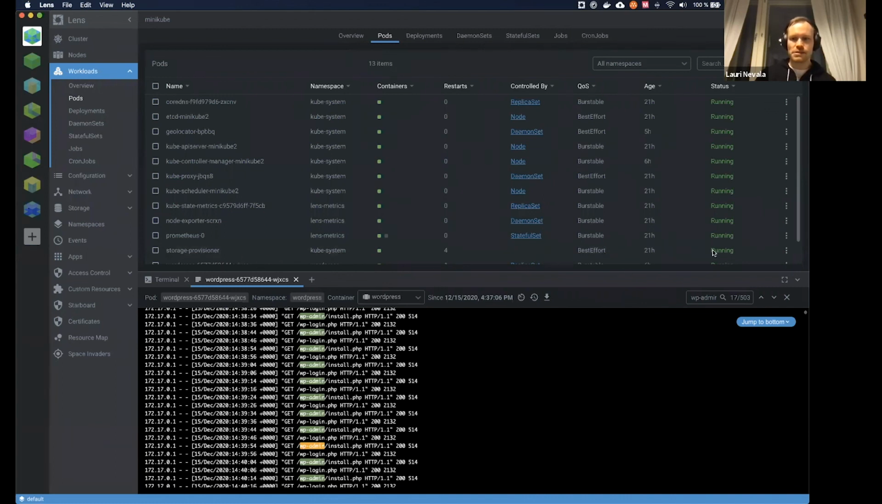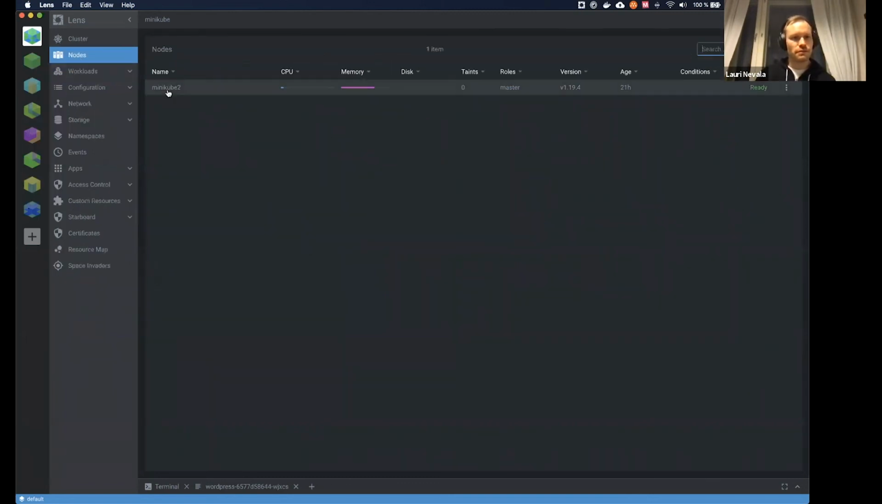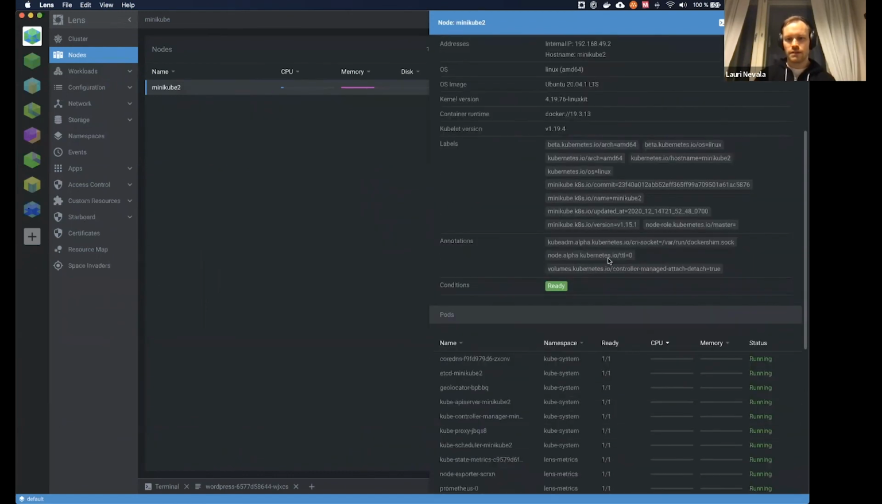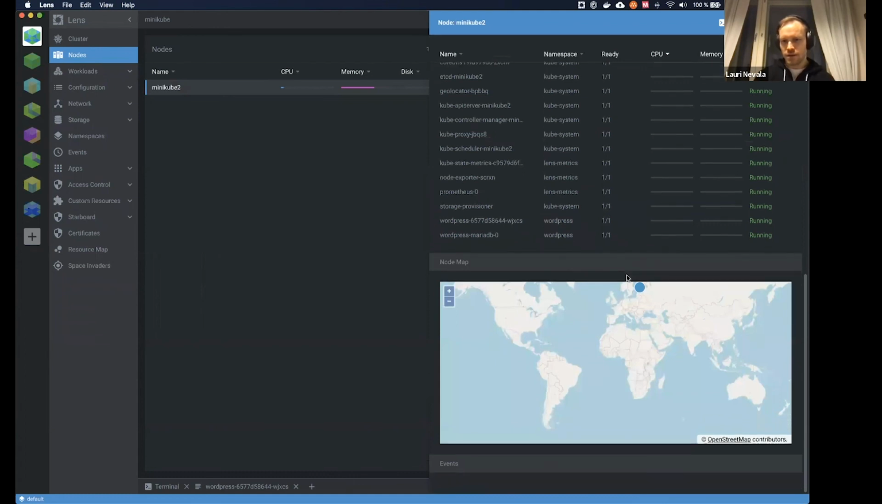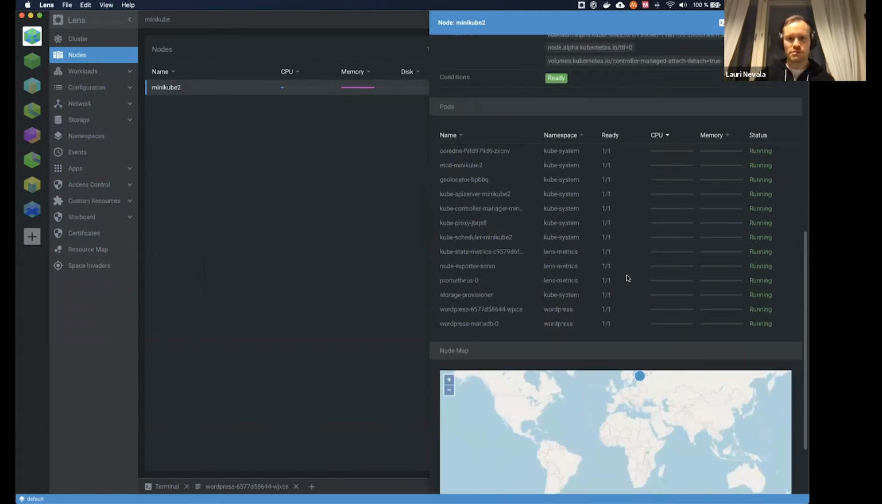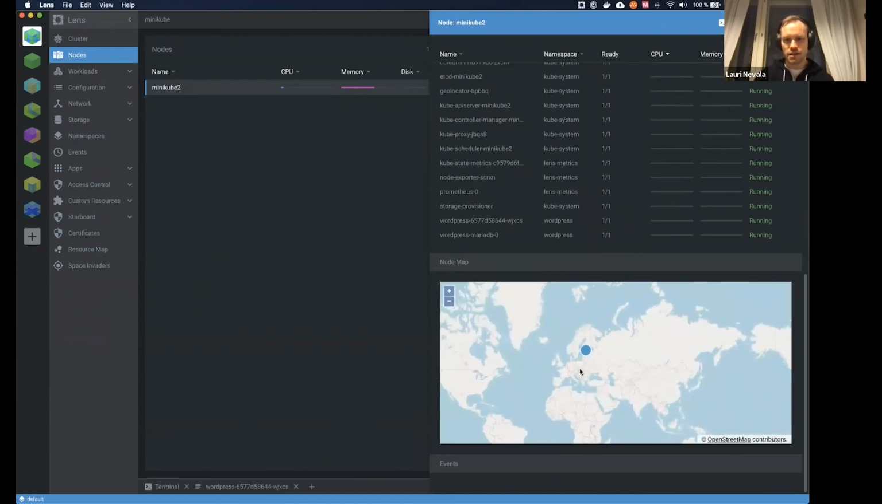All right, and then some extensions. Let's close this. So what those extensions can be, this is to give you some idea about those. So for example, an extension can add some details to Kubernetes resource details. For example, here we can see an extension that will show the node location on the map.